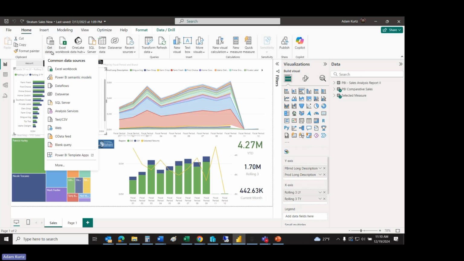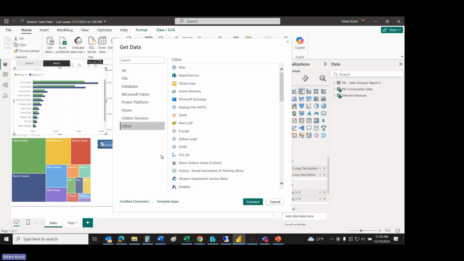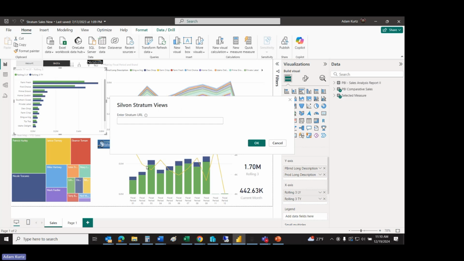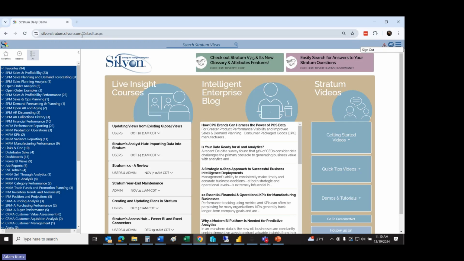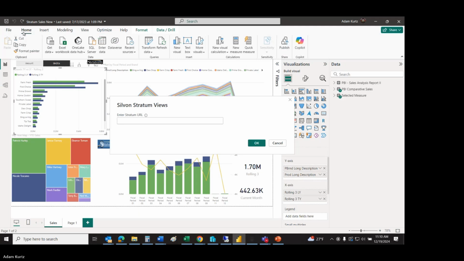Once we have the plugin installed, we can go to get data as we normally would to tap into any data source within the Power BI interface. We can go to the more area, which is where it's installed under other. And there it is. So you can connect to the Sylvan Stratum Views connector. Once we make that connection, it will ask for the URL. So we want to go out and grab that. Make sure we put that in. So we'll go get that, copy and paste that in, and provide that information as well. And then we make our connection into the views.